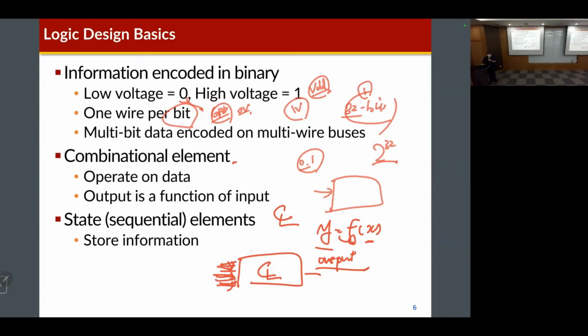Input is given to the combinational logic, and output is generated. And then this output is just determined by input signals. That's it. It's very simple. So why do we need to learn about the combinational logic?